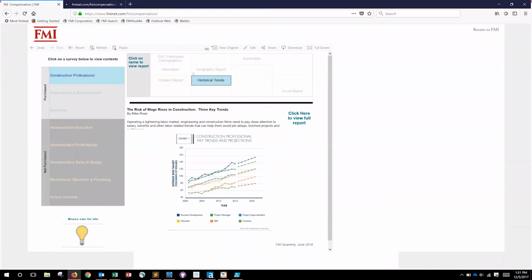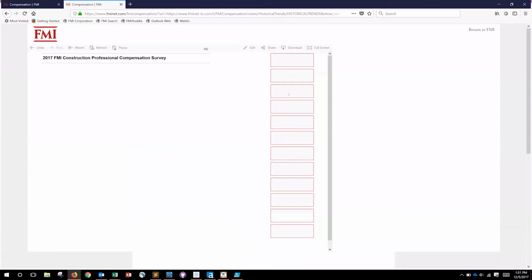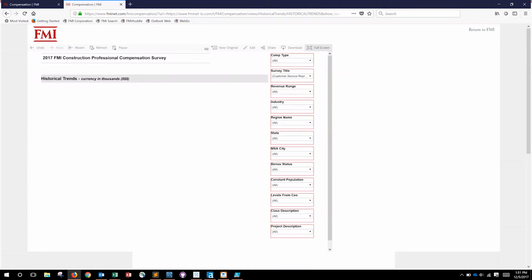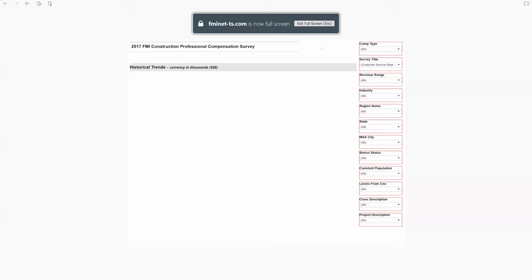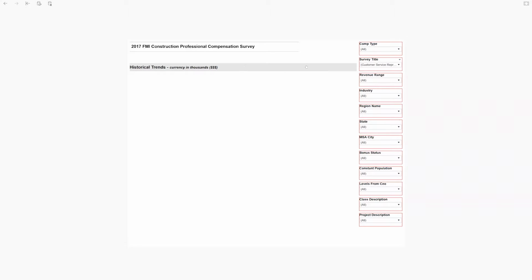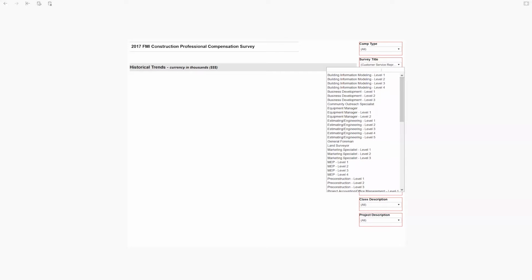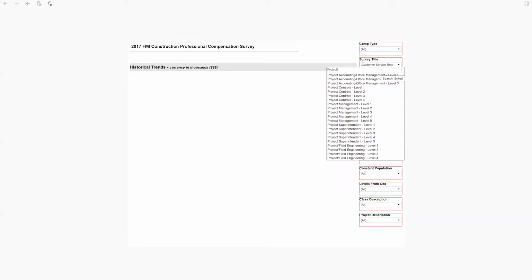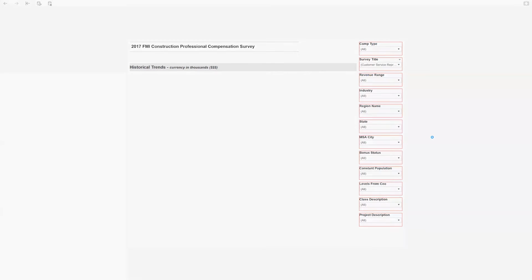The historical trends, this is where we will see the box and whisker plots. We hope to get the box and whisker plots onto the position reports as well, but so far this is the spot for them. I'm going to look at a survey title that was selected that just isn't in the construction professional survey, so I'm going to click the one that I want. So let's look at project field engineer level 2.